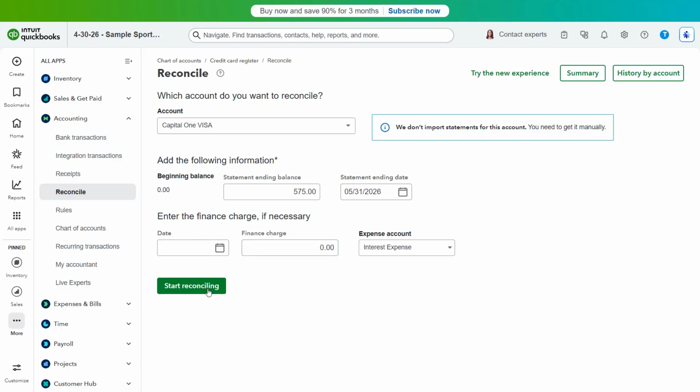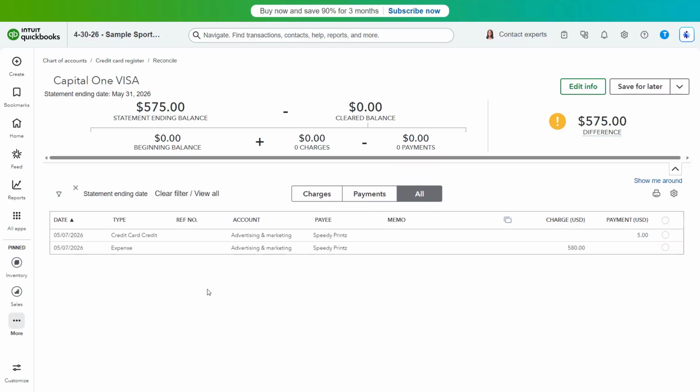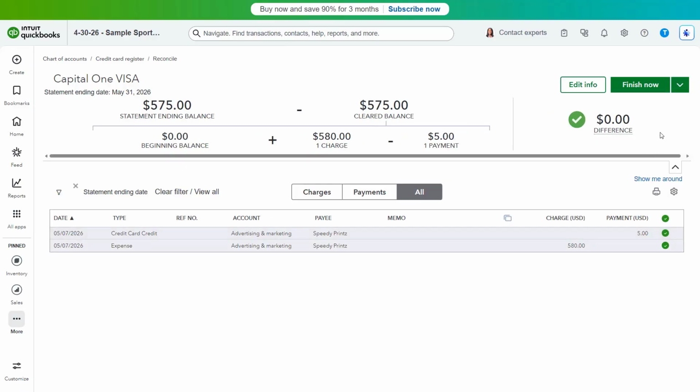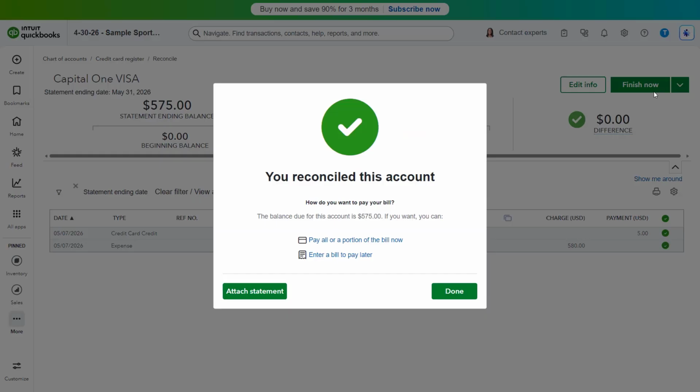Reconciling a credit card account is basically the same process as reconciling a bank account. However, after completing a credit card account reconciliation, a You reconciled this account window then appears on screen. If you have a credit card balance to pay, you then see two links here.